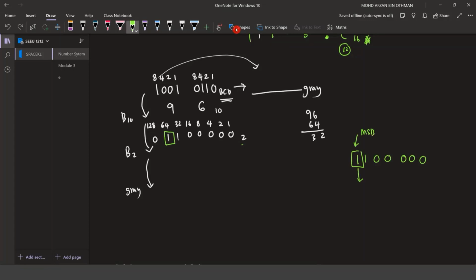Okay, copy balik semula. And then tambah dia punya adjacent pair. Okay, 1 tambah 1 kamu akan dapat 10. Discard carry. Kosong. Okay, 1 tambah 0 kamu akan dapat 1. Okay, 0 tambah 0 kamu akan dapat 0. 0 tambah 0 kamu akan dapat 0. 0 tambah 0, 0 tambah 0 kamu akan dapat 0. Yang ni kamu punya gray code.